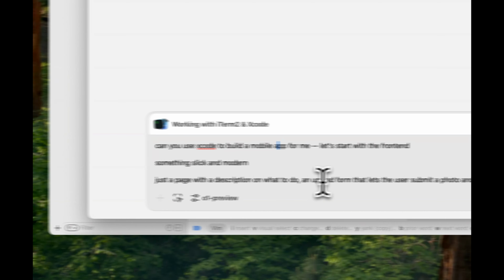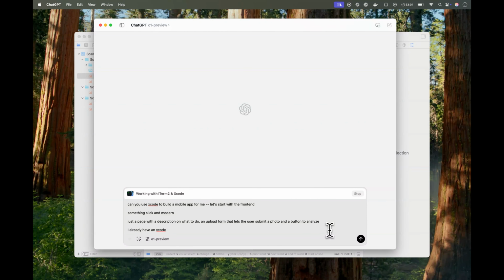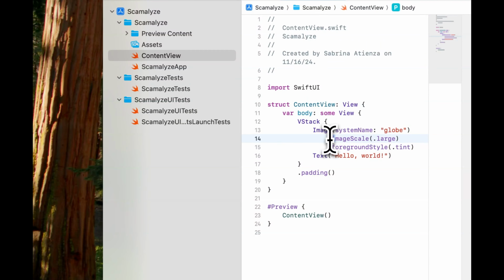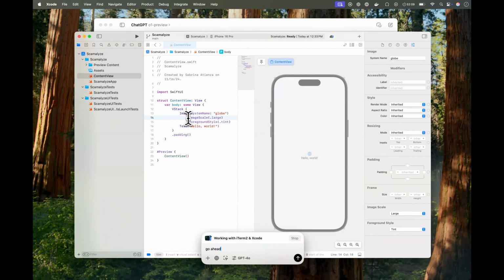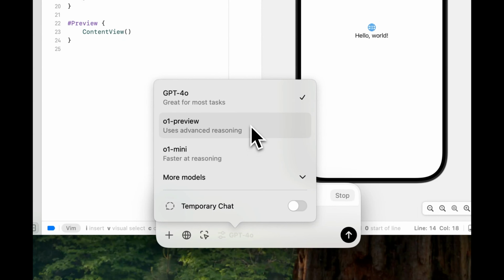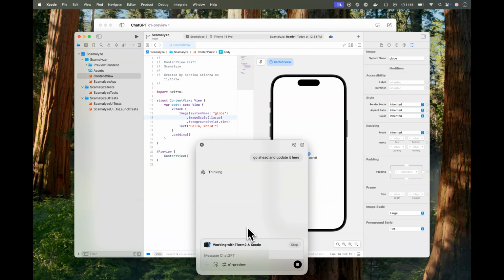So here I said mobile app. Maybe that will help it figure out that it can just use my Xcode app that I've already made. Okay, gonna try again, and I'm hoping it can update it. It would be really lame if ChatGPT can only see it, but it can't actually update the code for me. Let's see. I'm gonna try again. Go ahead and update it here.